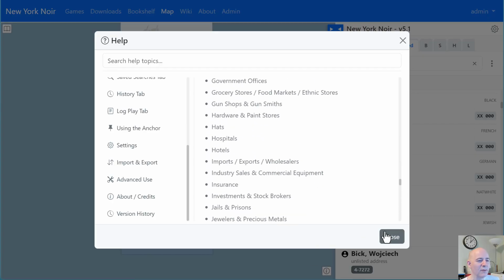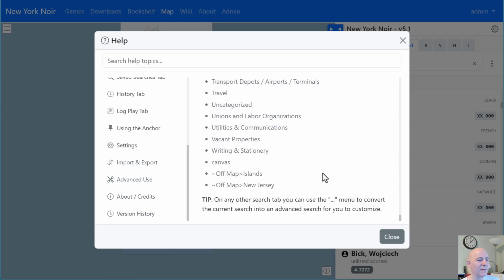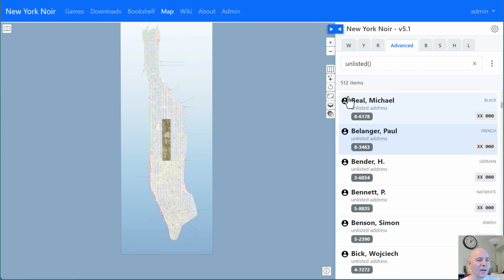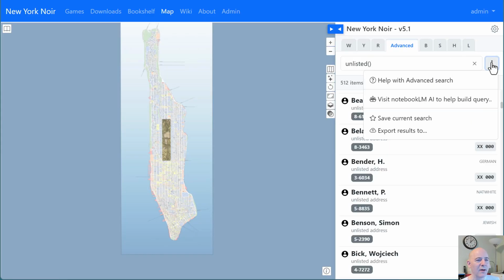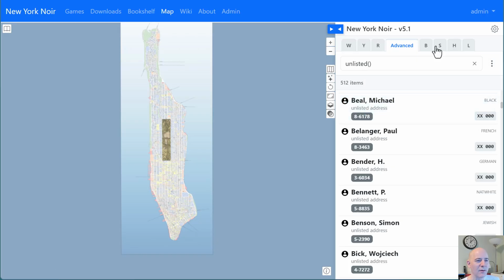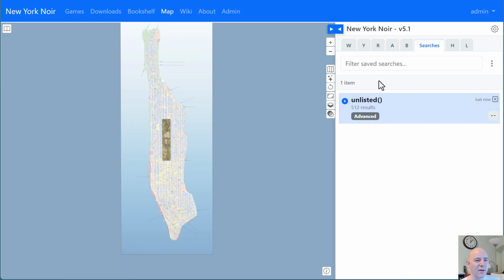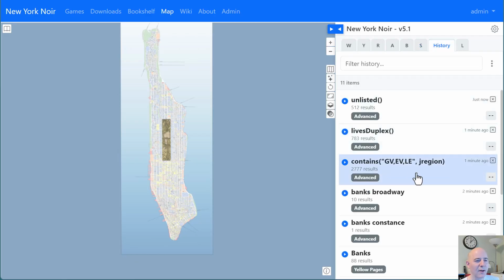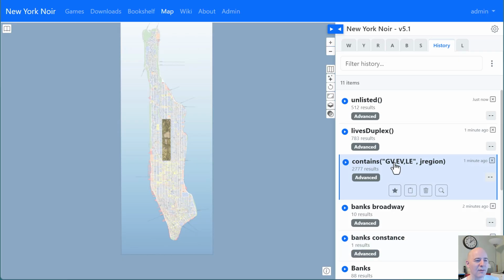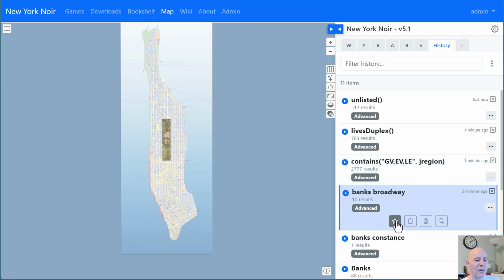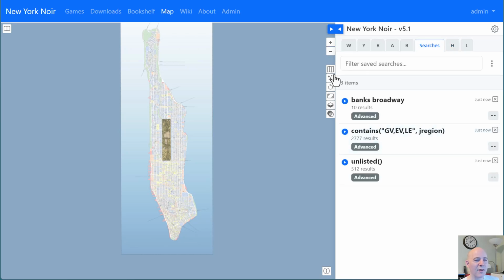And of course, once you do a query, if we cared about unlisted and wanted to do that often, but we're going to forget about it, we could click here and save the current search, and then it's in our saved search list. We could also go to our history and look at, okay, remember when we found all people within these neighborhoods? That's something I want to be able to remember to do, so I could click on this and save that search. Or banks on Broadway, save that search, and then they're here in the saved searches.